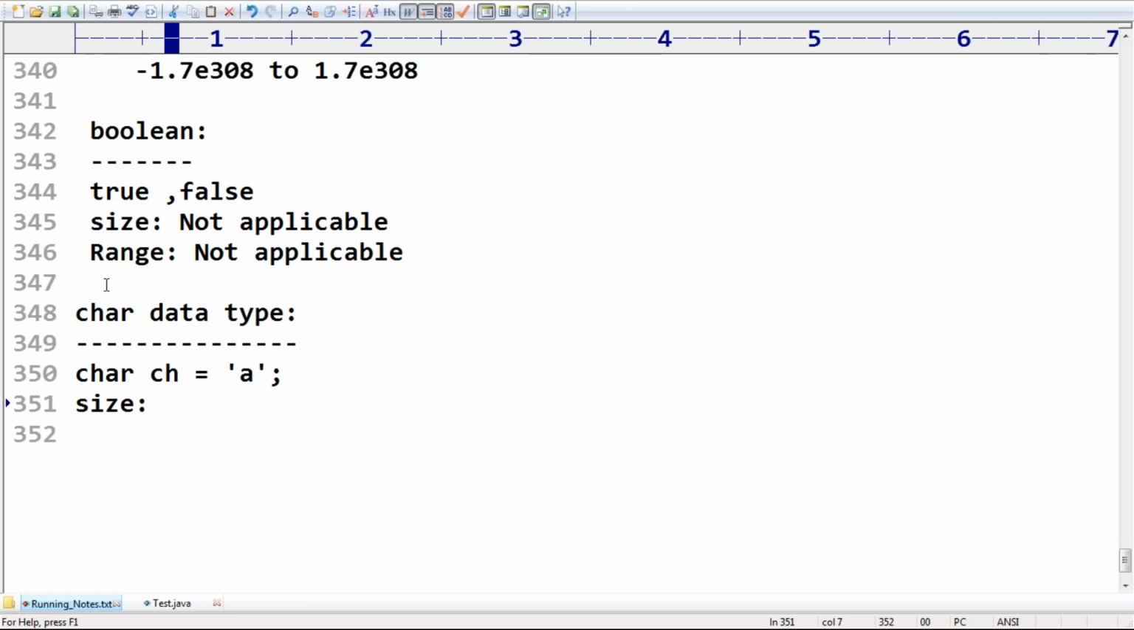Yes, Swarup. In C, size of boolean is possible. Mostly it is 1 bit, but not in Java. Okay, next, what is the size? The size of the char data type is 2 bytes. Remember this one, not 1 byte, 2 bytes. Next, what is the range?